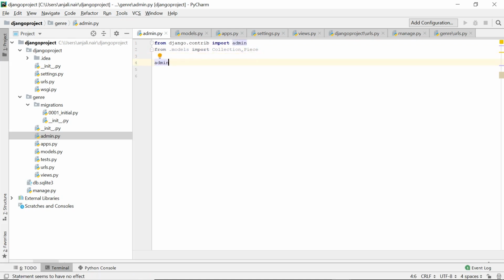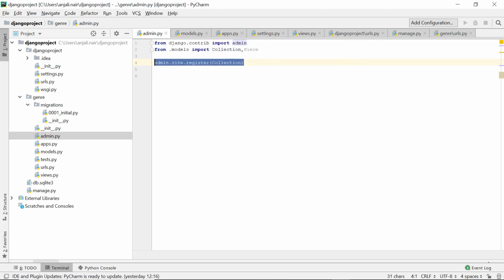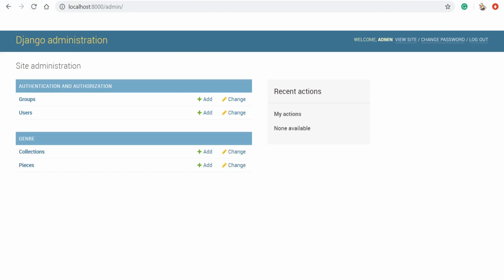And you type in here admin.site.register(Collection). Copy paste this and change Collection to Piece, which is our second table. And that's it. With just these two lines of code, you should have your collection and your piece tables appearing in the admin page. Now when I move back to the admin page and refresh this, you'll see that our tables have appeared here.